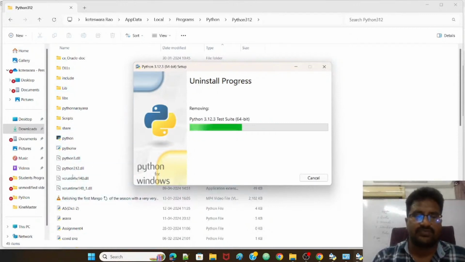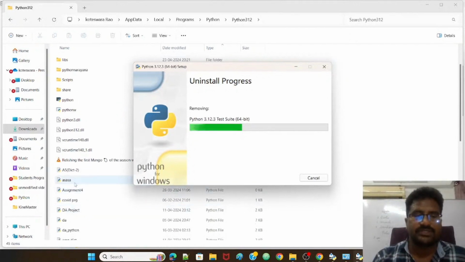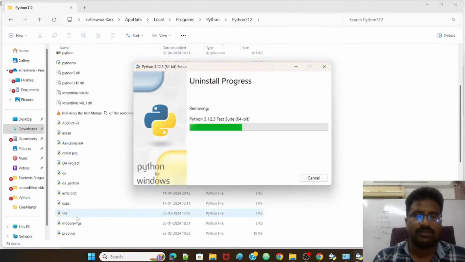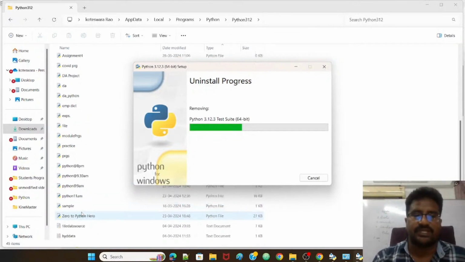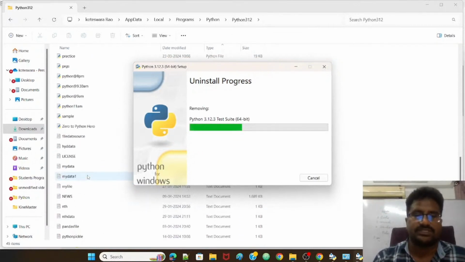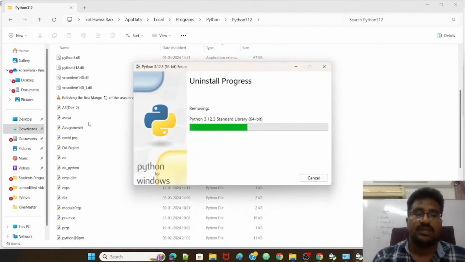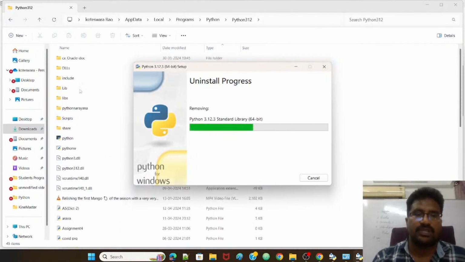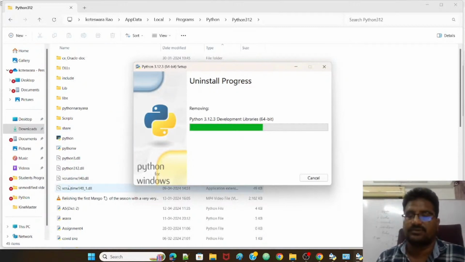Up to here also default files. But below you can see, right? These are my files. These all are my files. My files are safe, guys. Nothing happens to my files. Some text files are there. Some Python files are there. Only the default folders and default files will be deleted. That's all. Just observe, guys.